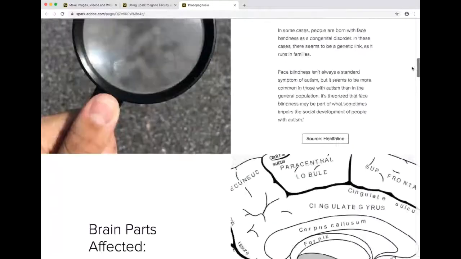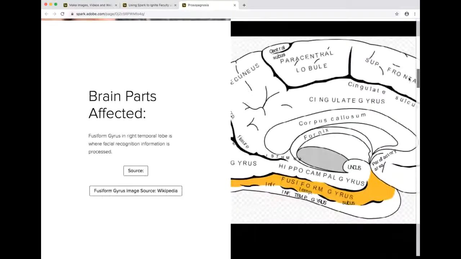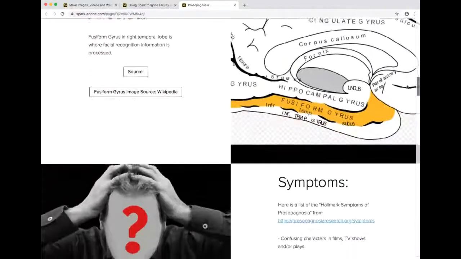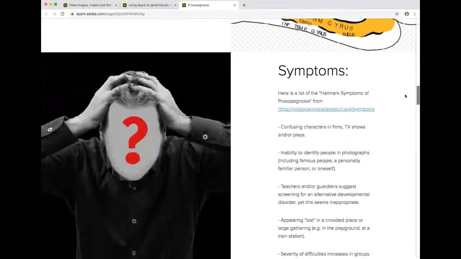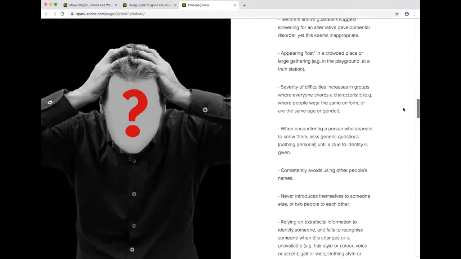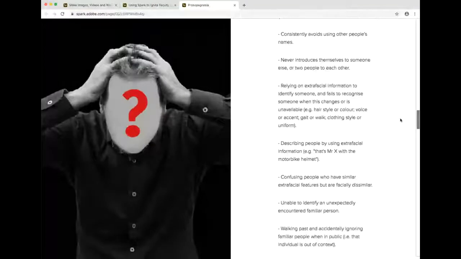As we scroll down, the pages that are created here look at brain parts affected and what's going on in the brain. These are actually the headings that I asked them to gather information based on, and then add it in and, of course, cite the information and the sources that they were using to create this.